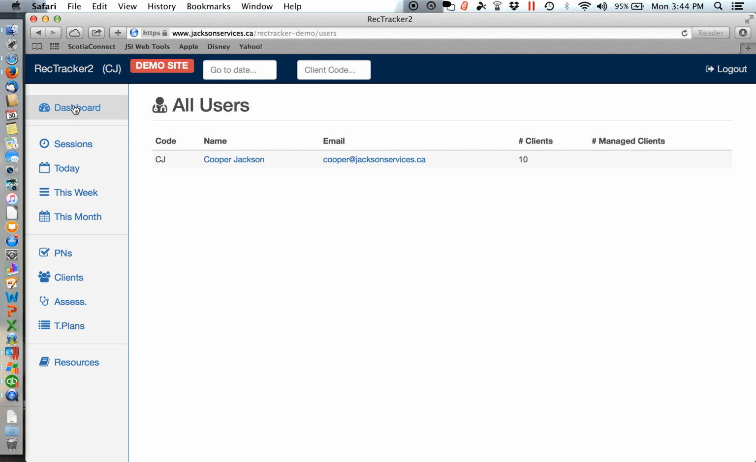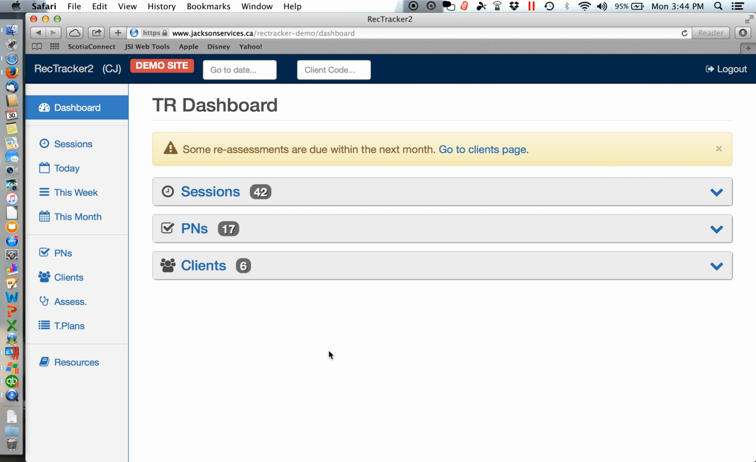Moving back to your dashboard. So we've got a couple of sections here that are replicated. Sessions is here and here, PNs for progress notes here and here, and same with clients. Generally, we recommend that you use the links on the left. Some of these links have different types of information depending how you access that section. These are just the simplest. So I'm just going to use this.